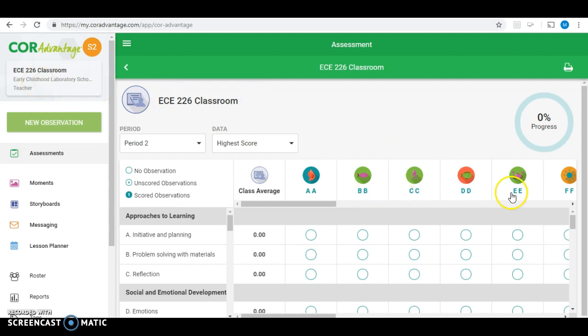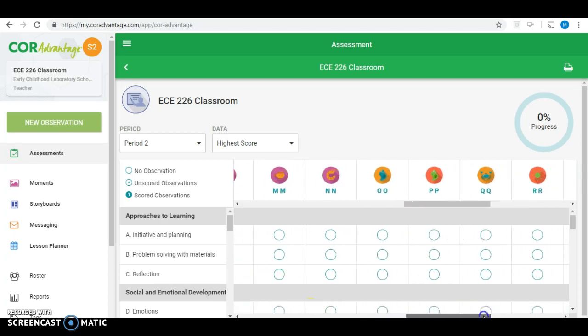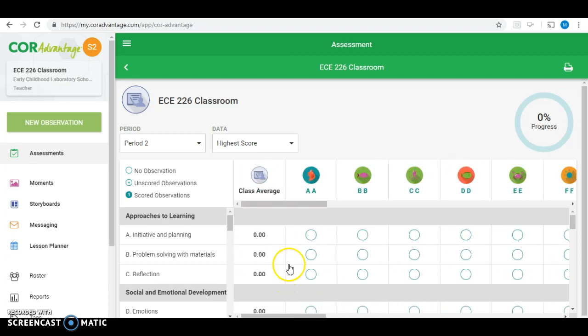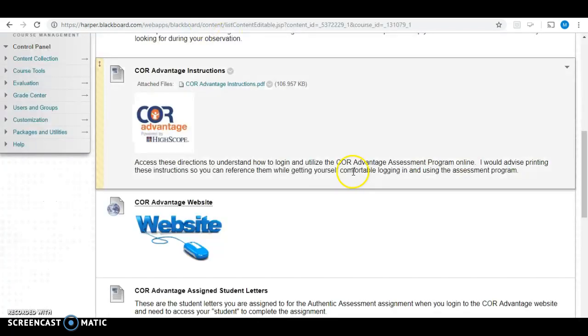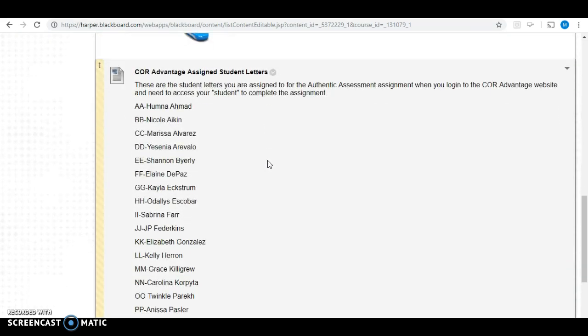You're going to see on this page here that there are letters for each student that you will be assigned to. So to figure out which lettered student you are assigned to, you're going to go back to that Blackboard page, that folder with the observation information in it. You're going to scroll down, and then you're going to see the letter student that you're assigned to. So make sure that you use this letter, these letters, for your login for that assignment.